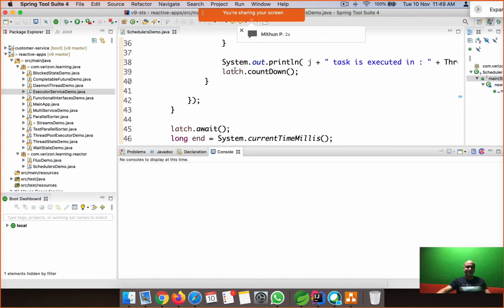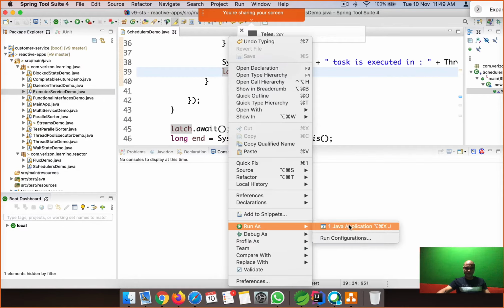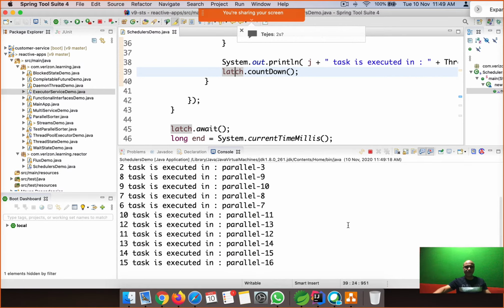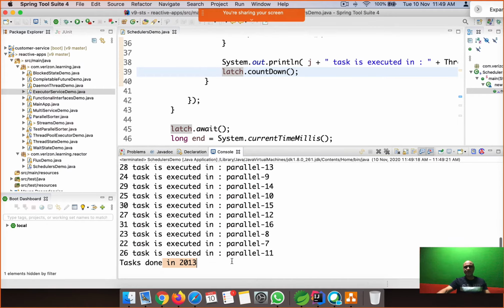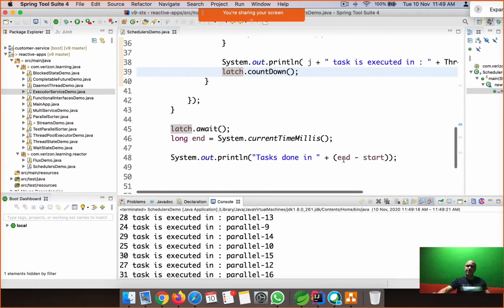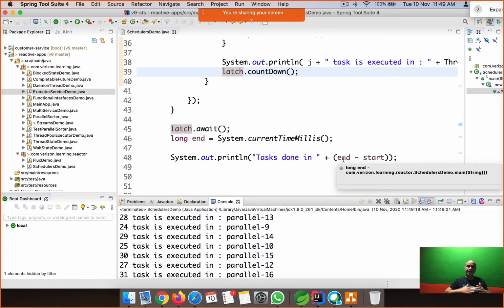Tell me, I'm waiting. 2 seconds. Yes, exactly. It's going to take 2 seconds. I'll say run as Java application. Very correct, Tejas. And you see it has taken 2 seconds here. Correct. That's how it is. So the number of threads is not increasing, and it's not decreasing. I repeat, the number of threads will not increase, will not decrease.